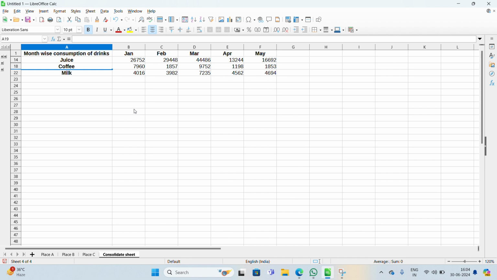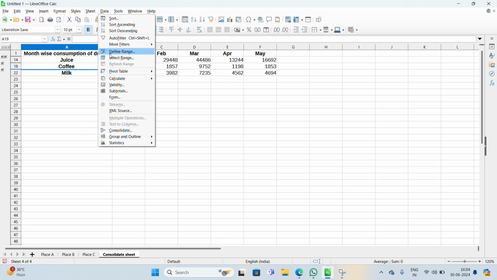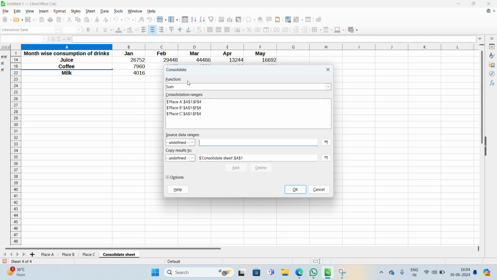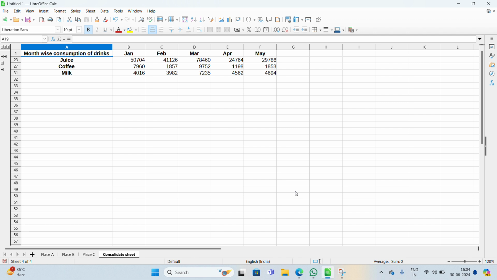What happens in it is that when we saw the consolidate option, the function that was already selected was sum. So the data numbers in the consolidate sheet are basically added. This is all about how we can consolidate data in an Excel sheet. These are just two or three steps by which we can simply do this process.